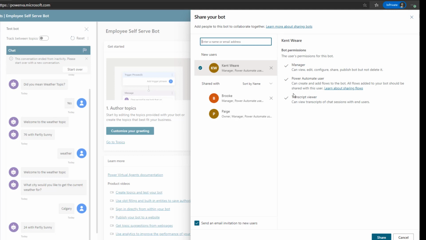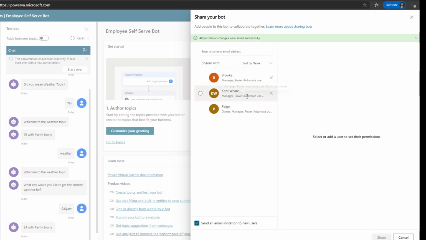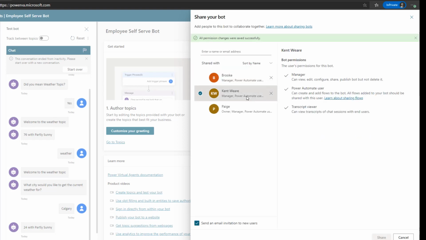And once again, this is the result of being in the default environment. I can choose to include an email if I want to notify that person by email. And then it's as simple as clicking share. It just takes a few seconds, and that will be enough for Kent to be able to access this bot. So that is now complete, and Kent now has access to this bot.